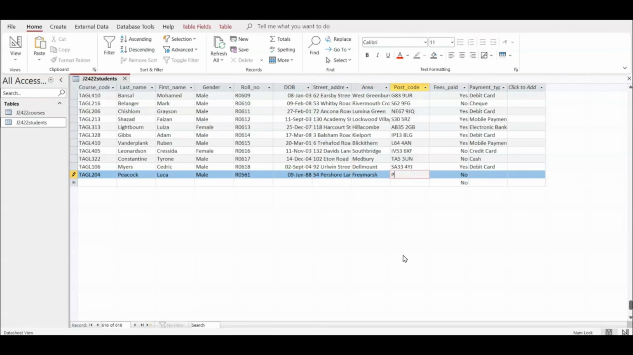And then the postcode. So here we choose no, and the payment type is check. After you type in, just click on the save button to save the record. Okay, then it will be saved. Then you can close it.